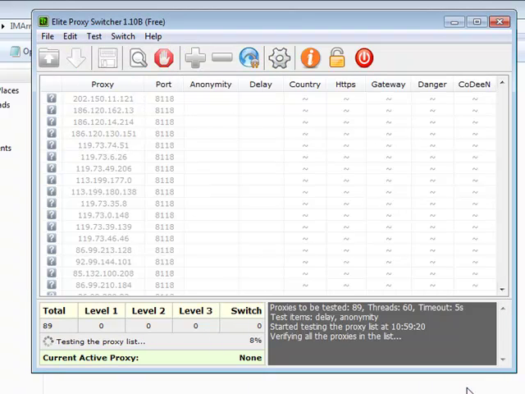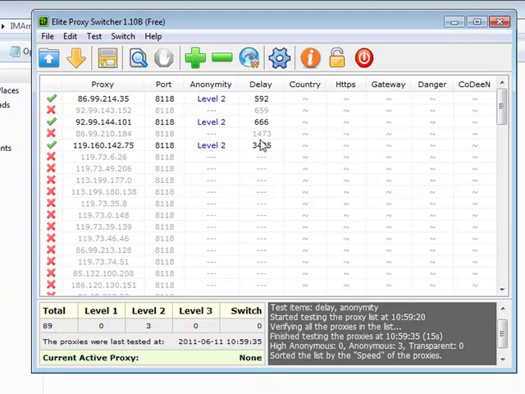Bearing in mind, guys, that these are from yesterday, so a number of them might not work, a number of them might. So as you can see, we've got one working there straight away, and it's a level 2 proxy. So we've got 2 level 2 proxies out of it. Not a great deal of proxies there, guys. But keeping in mind, okay, 3 level 2 proxies.